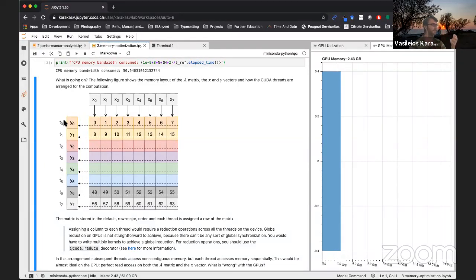So each thread accesses X sequentially, and it accesses A, the array, sequentially, right? And the next thread does the same, and so on. That is the ideal access pattern for the CPU, and we've seen that with NumPy. The threads are accessing data sequentially, but it's not the case with a GPU. And with the GPU, the problem is the following.